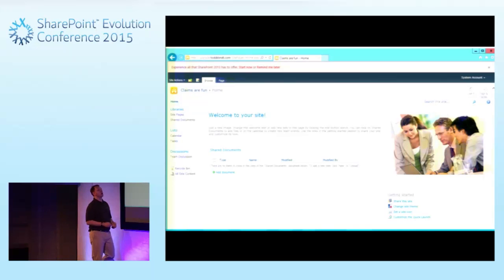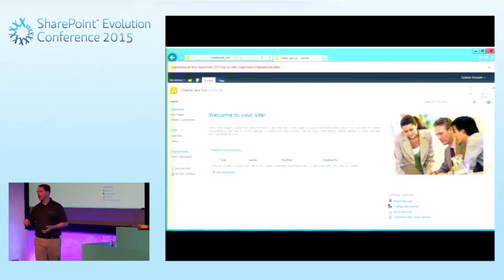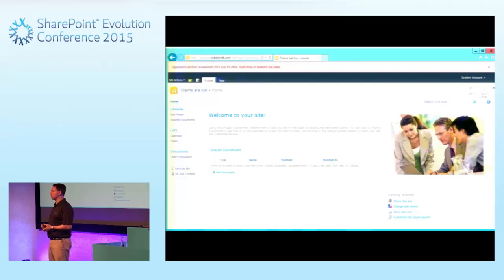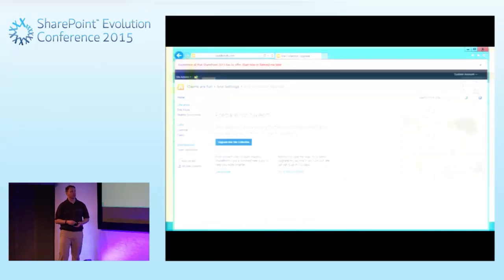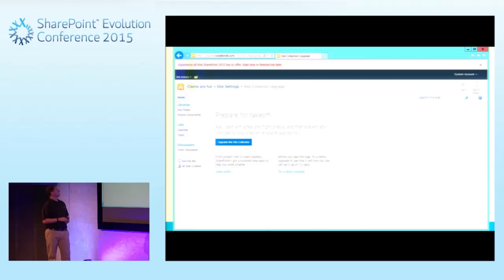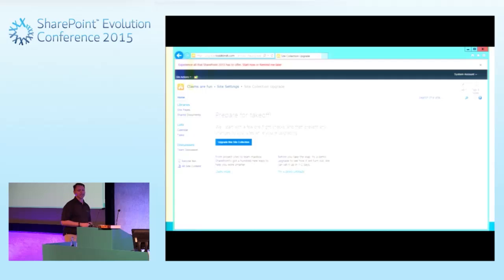Click here. You can set that reminder so your site collection administrators can say, I'm not ready yet, remind me in a few days, and it will shut that bar off. But again, only people who can actually do the upgrade will see that. Regular users will not. And you can also shut that off if you don't want your site collection administrators to see it. But let's say that we can see it. We do want to do it. So this is saying, okay, prepare for takeoff.